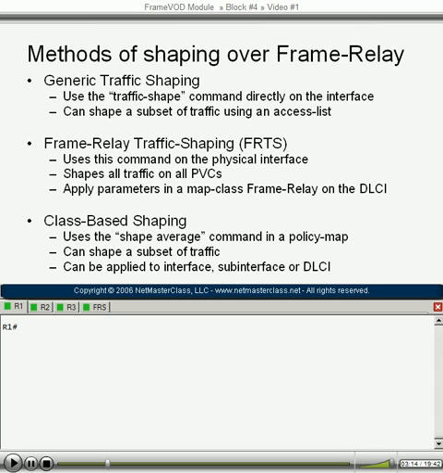FRTS requires that we enter the command frame relay traffic shaping on the physical interface. It has been widely used for many years and has a fragmentation technique, FRF12, that is useful for voice over IP. On the downside, FRTS shapes all traffic on all DLCIs with default parameters. As we'll see, default shaping values are changed by creating a map class and applying it to individual PVCs.